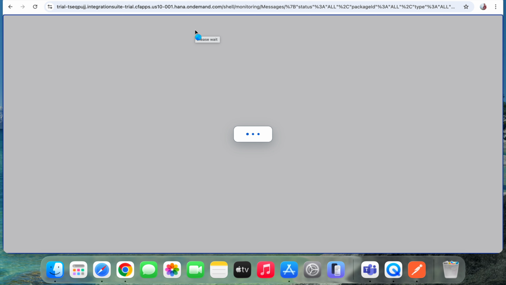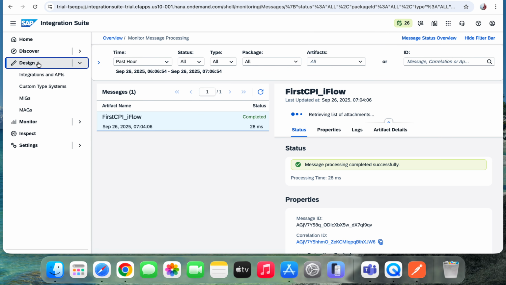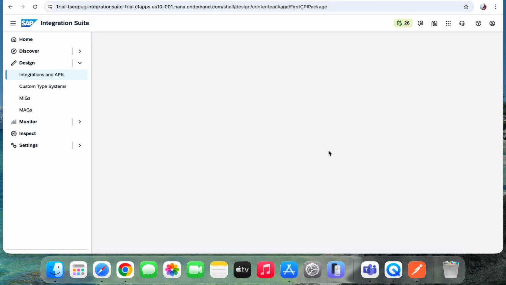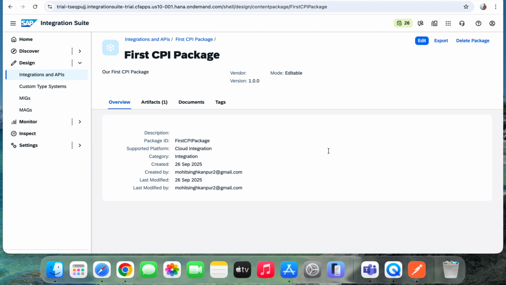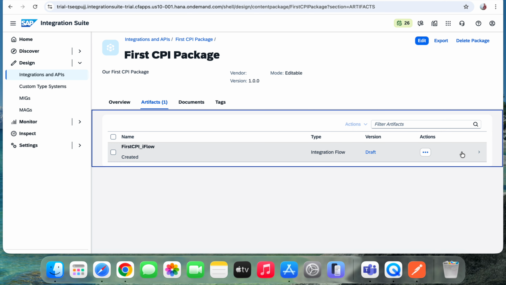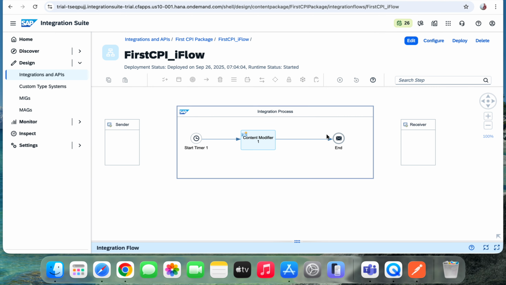Okay, now let me go to design in the iFlow. I will go to first CPI package. This one was our package. Okay, artifacts. Okay, then inside the iFlow, here we have done. So let me deploy it again.